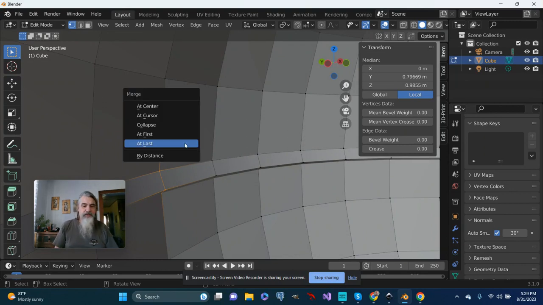Now, this all depends on what you did and what order you did things in. Sometimes when I'm merging vertices, I'm just looking to split the difference and join things in the middle. Other times, it's different. Sometimes it's the first vertex that I selected. In this case, I want everything shifted to the outside of the form that we're working with. And that was the last one I selected, so I'm going to select at last.